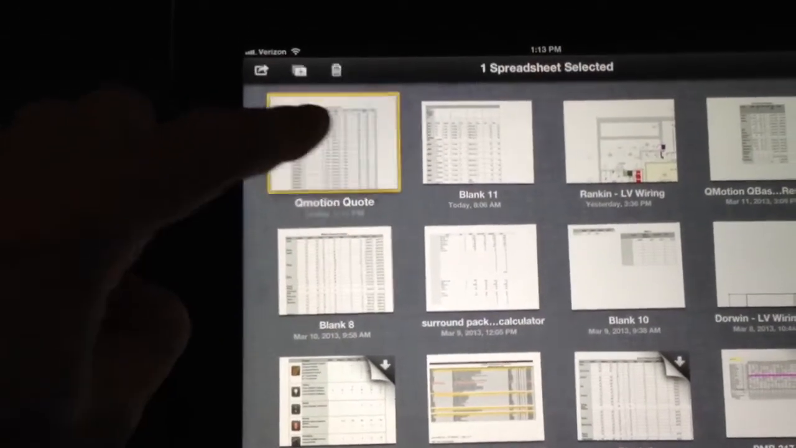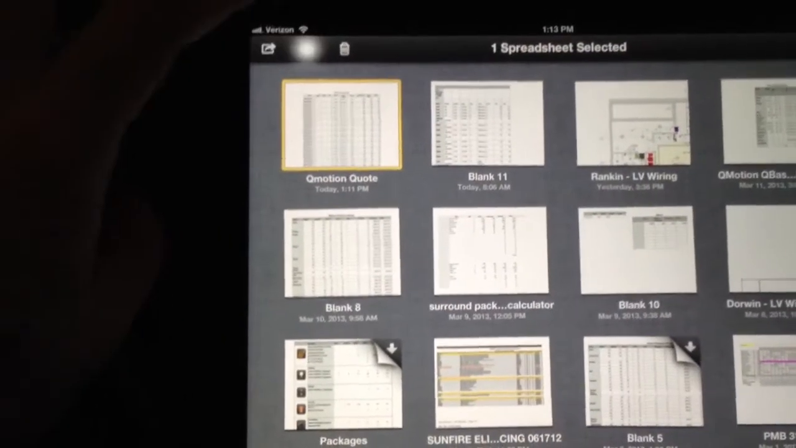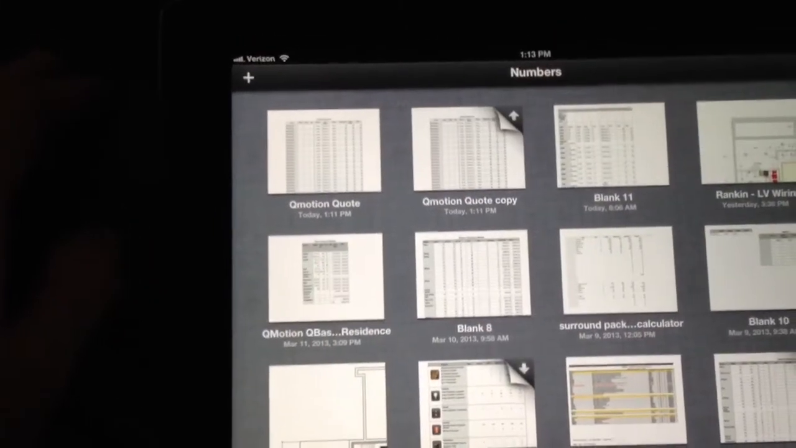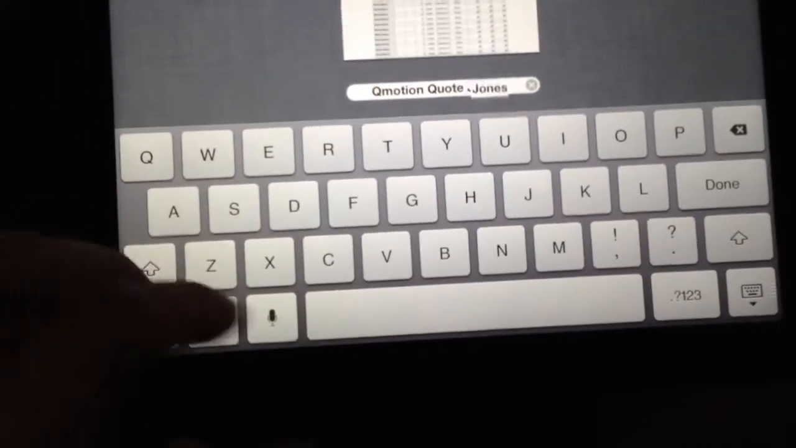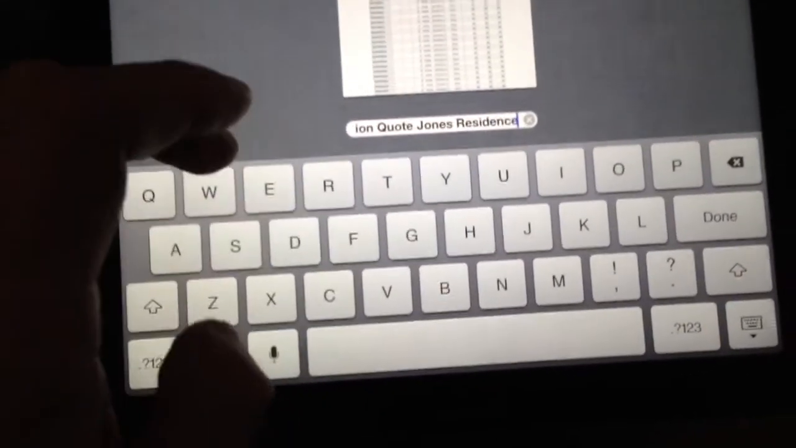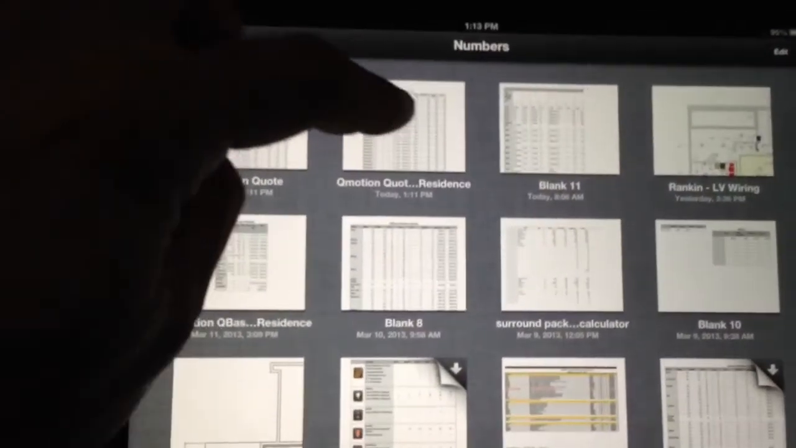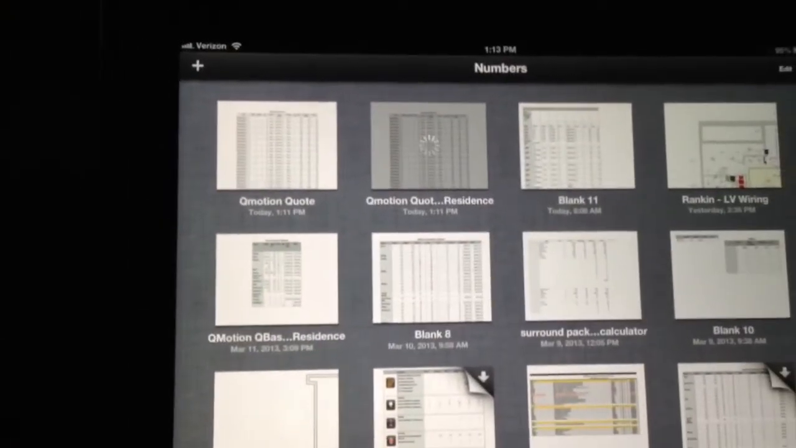First I'm going to duplicate that because I want to do a new quote. So I'm going to open a new quote, which it calls copy, and I can rename it whatever I want. Jones Residence. Okay. So now we're going to work on the Qmotion quote for the Jones residence.